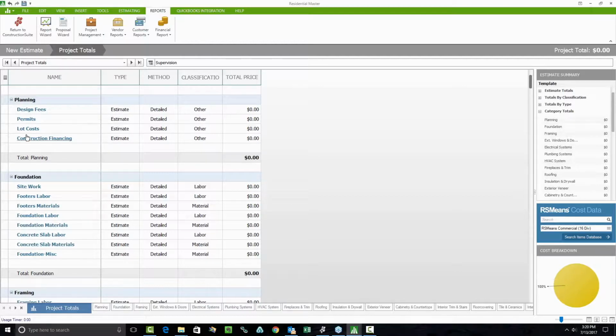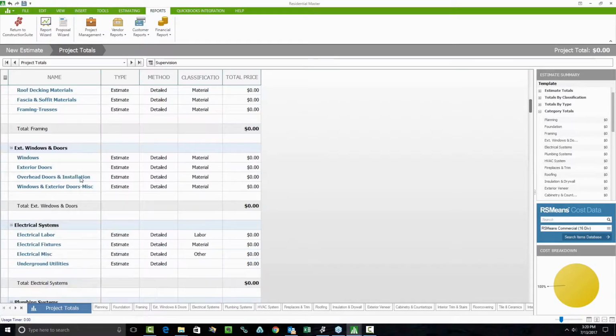Now again, this is one of the reasons why, when you're working through the estimates in ConstructionSuite, most of them follow a general outline for a project. Typically, you would start by planning the project. This is where you're going to be setting up your design fees or your permits and your lot costs. You'll then move on to foundation and framing and exterior windows and doors. You'll notice that the order of your categories matches the tabs down at the bottom.